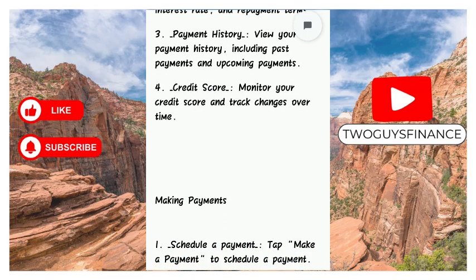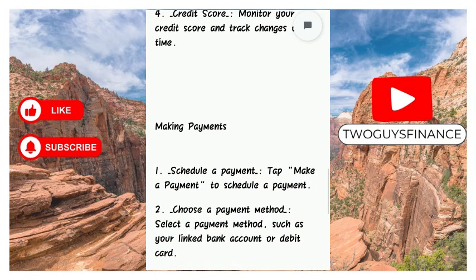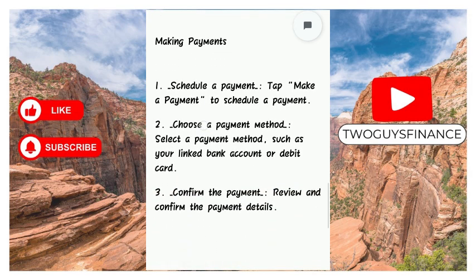For making payments, you can choose to schedule a payment, so just tap make a payment to schedule a payment, and then you can just select a payment method, such as link your bank account, or you could use your debit card, and then just review and confirm the payment details to make a payment.